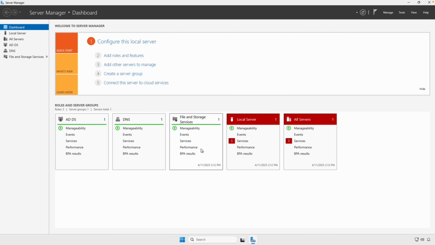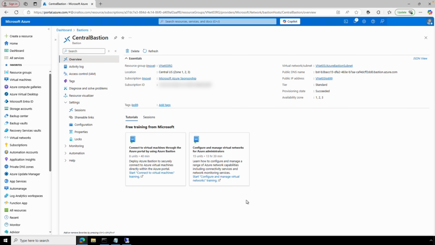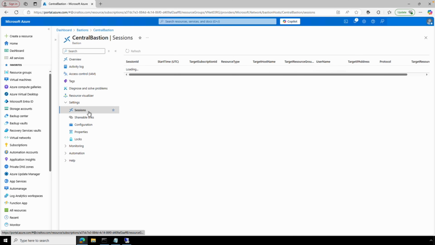Let's check out the connection in the Bastion server. Here we are in the Bastion host. Let's go to Settings, Sessions. And there are the details of the session. Let's close the RDP session and go back to Notepad.